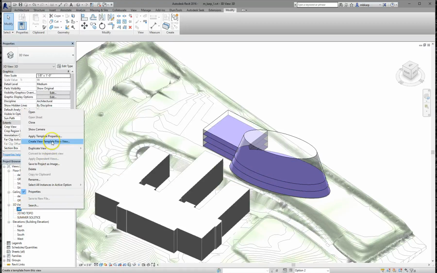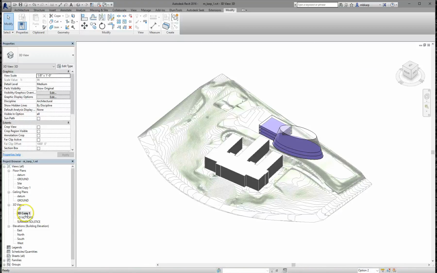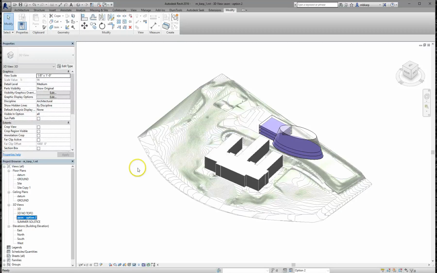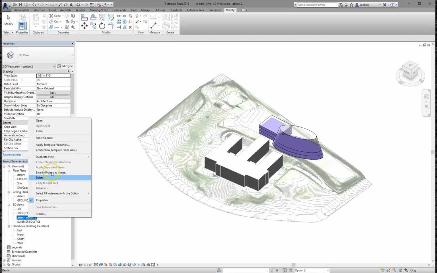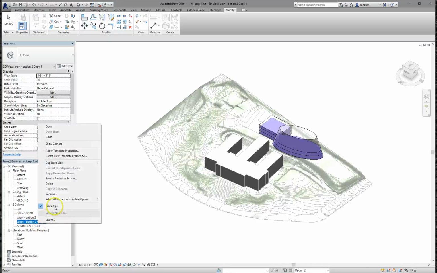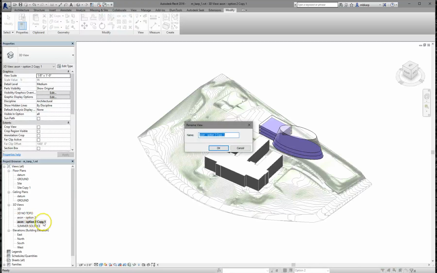So we can duplicate this view, and we can rename it and call it Axon Option 2, and duplicate it again, and rename it and call it Axon Option 1.